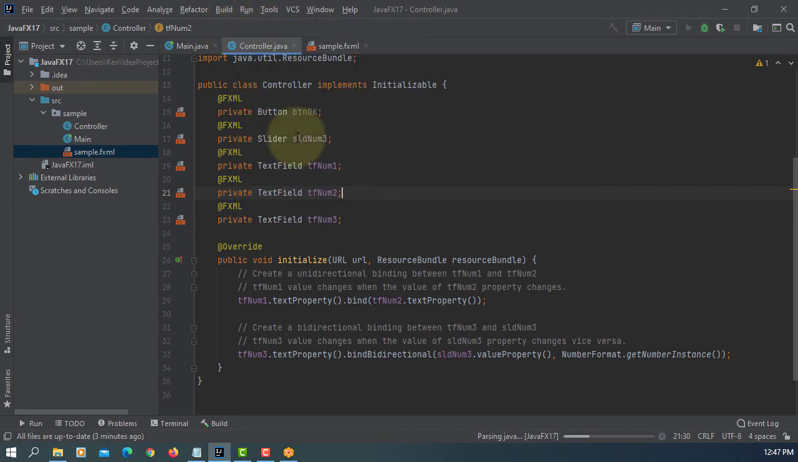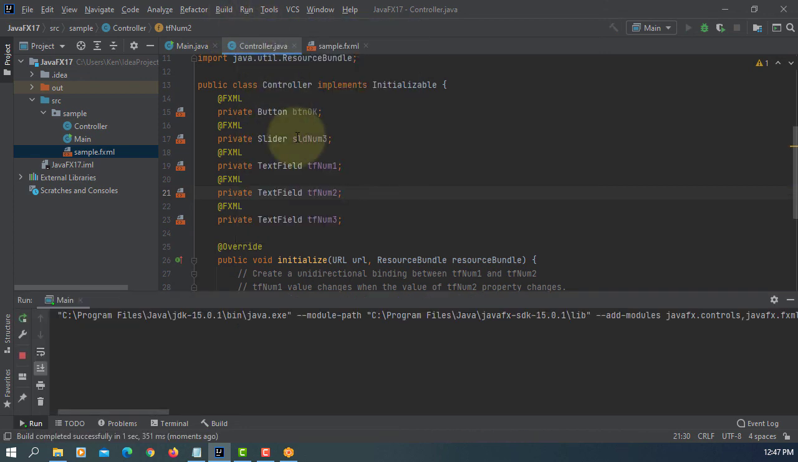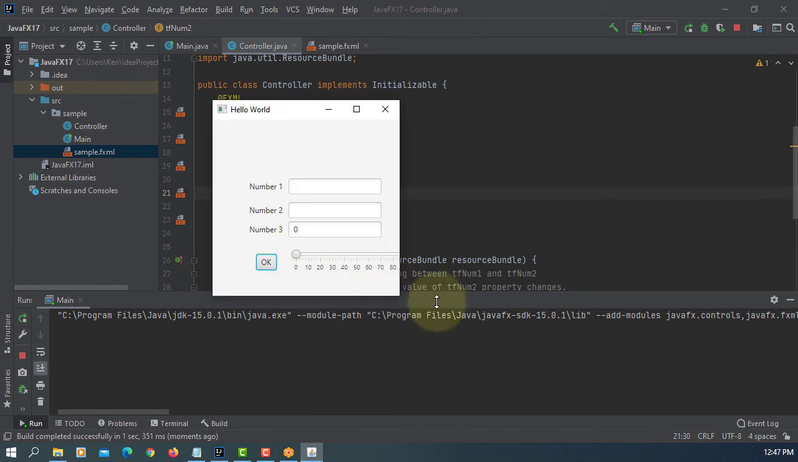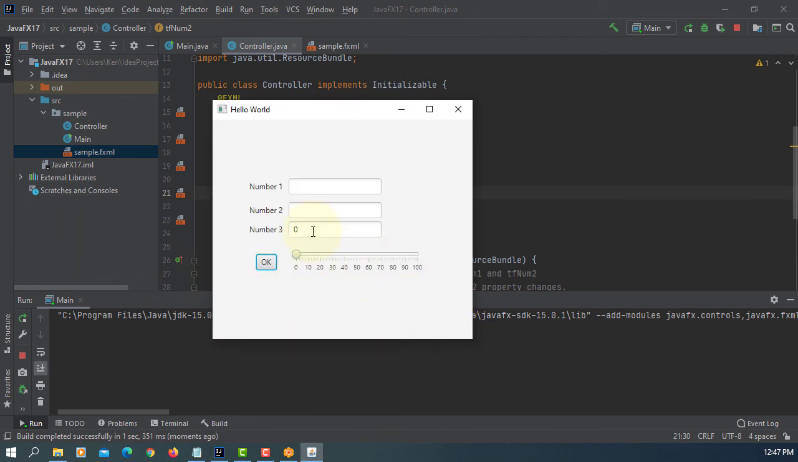Run it again. So this time when you change the slider, we change the value in text field number 3. You can change in number 3, also can change the slider. Okay, that's the idea of using bidirectional bindings.